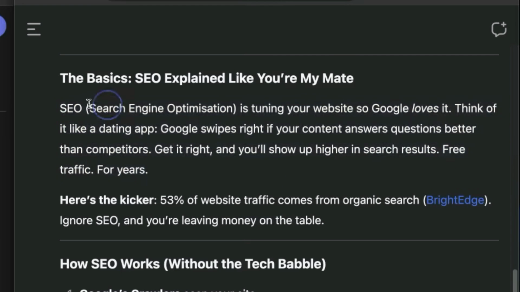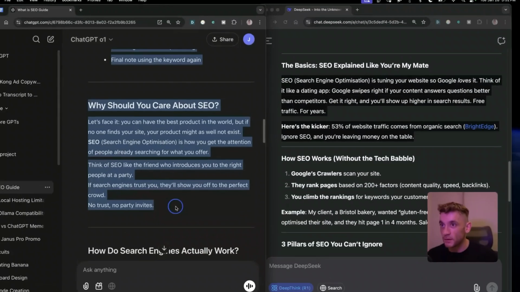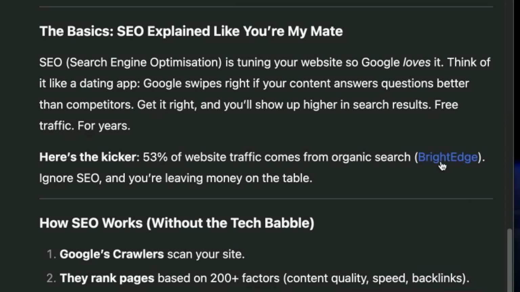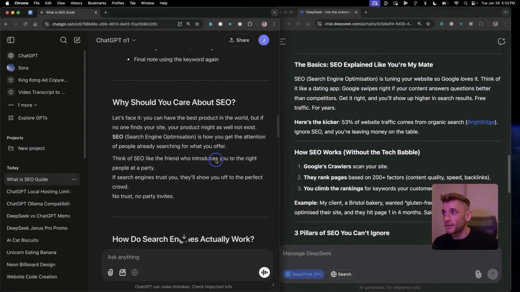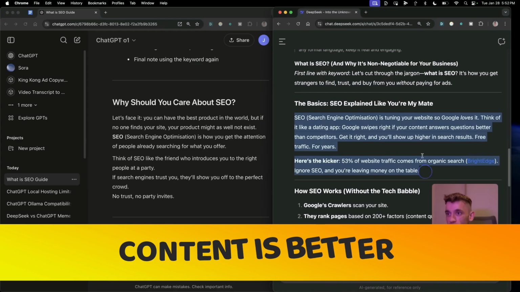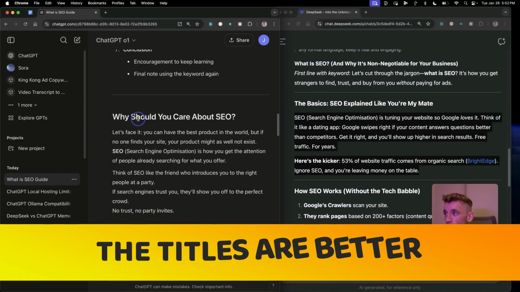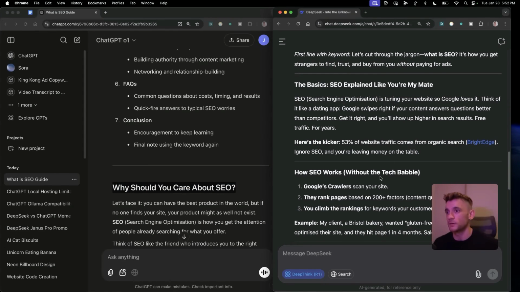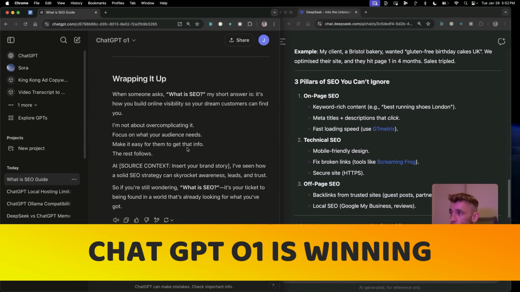I would actually say the content itself, the written content, is better than the content inside ChatGPT, honestly. And also, here's the thing. You can see it's actually referenced inside the content a link to a study. Now, if we click on that link, right, it doesn't work. This page does not exist. So if I had to compare them, I'm going to say the actual content itself is better on DeepSeek-R1 versus ChatGPT-O1. However, the titles are better inside O1, and it doesn't hallucinate random links to random pages that don't even exist, right? So for that reason, I would say ChatGPT-O1 is winning in prompt 1.